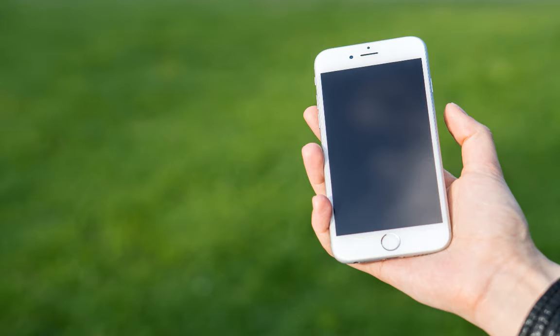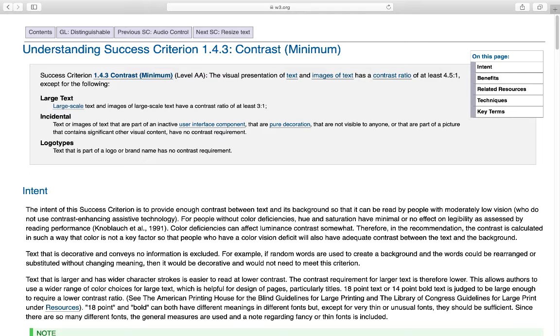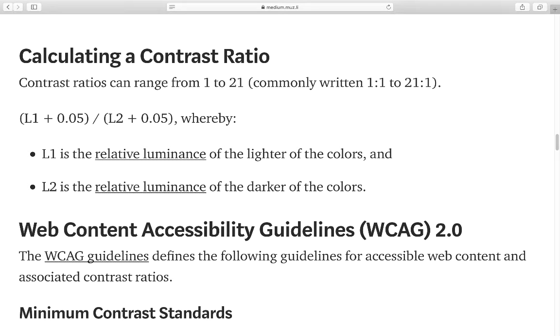So, how do you know if your content has sufficient contrast? Well, there is actually a standard specifying how much contrast is enough. This is basically that regular text has to have a 4.5 to 1 contrast ratio, and larger or bolder text must have a contrast ratio of at least 3 to 1. There's even a formula for determining what the ratio is for your content if you know the color of the text and the color of the background.